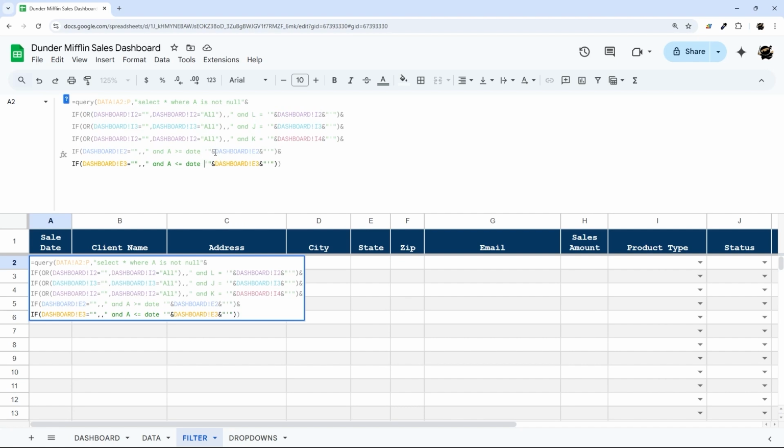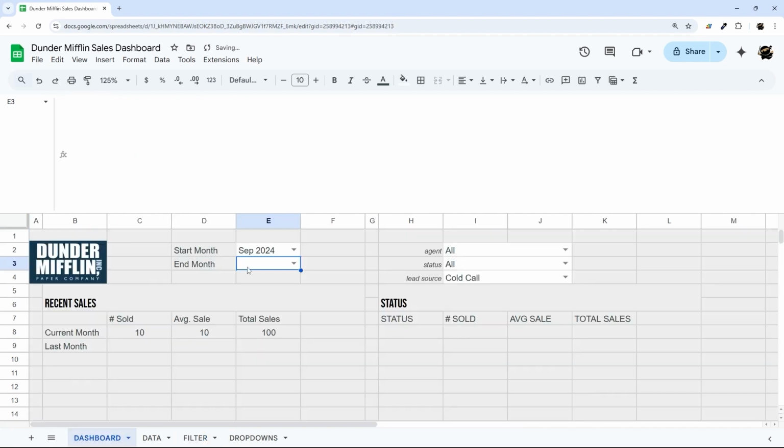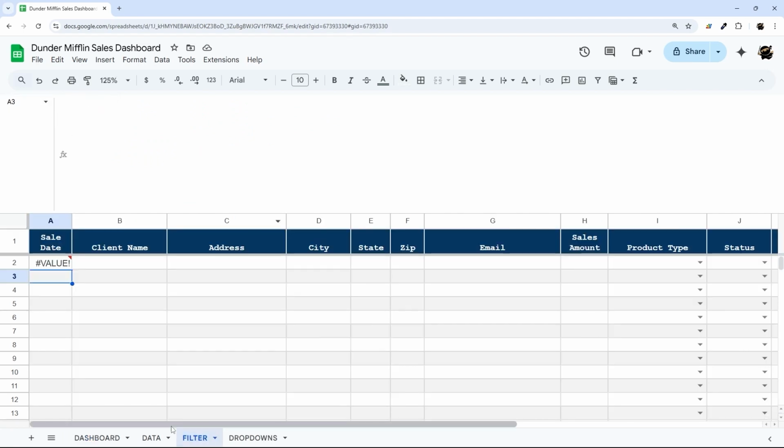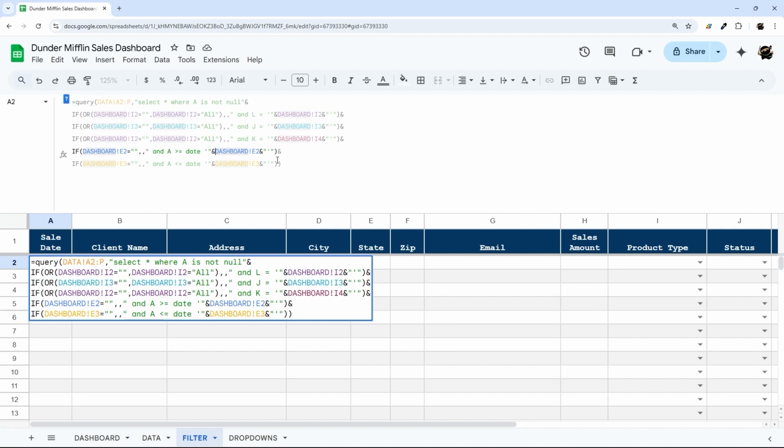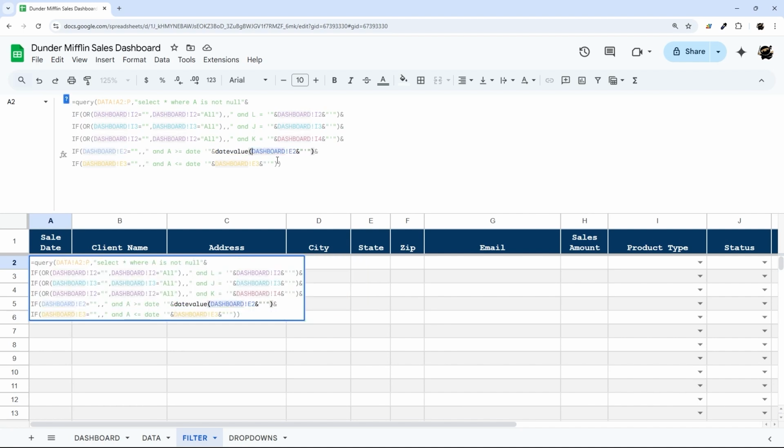And then we need to do one more thing. So first of all, right now this is just a text value, September 2024. So we need to convert that into a date. But then the other complicated part is in the query, we actually need to do a text formatting. And so I'm going to walk you through that. Let's first of all change this into a date. So date value.